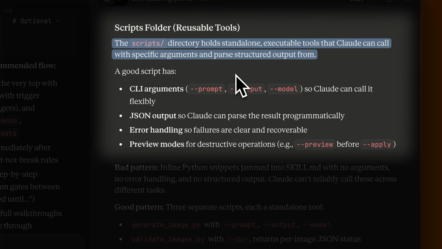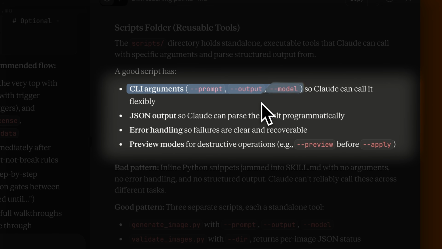And this is why the scripts folder is really important. It hosts these executable tools that Claude can call with specific arguments, and you discover these tools according to your different use cases. Now, a good script actually has these CLI arguments with different modes so that Claude can call it easily. And one thing that one of us discovered was very much needed is preview modes as well, which help Claude preview the output before actually doing some destructive operations.